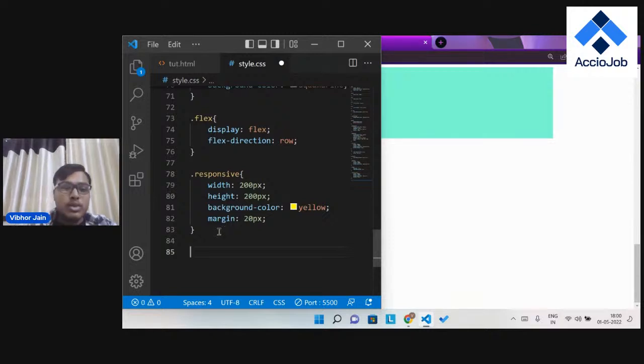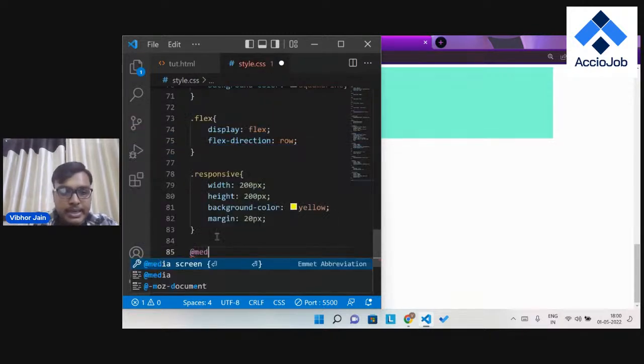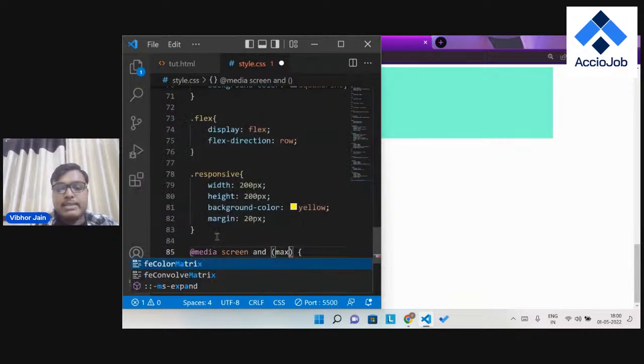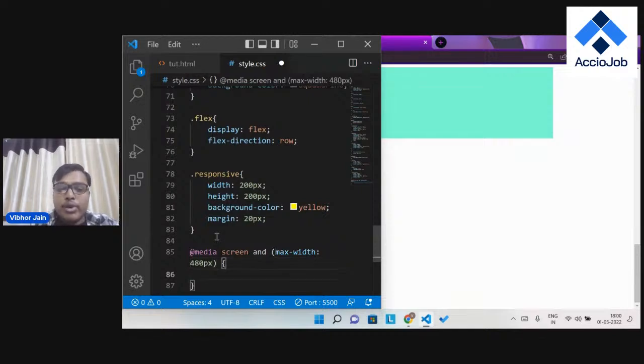Yeah, so here we are going to write @media. Your VS Code is going to automatically complete the rest of the things. Screen and one property, max-width, and max-width is 480 pixels. So from 0 to 480 pixels, what I want to do is write CSS in this part.